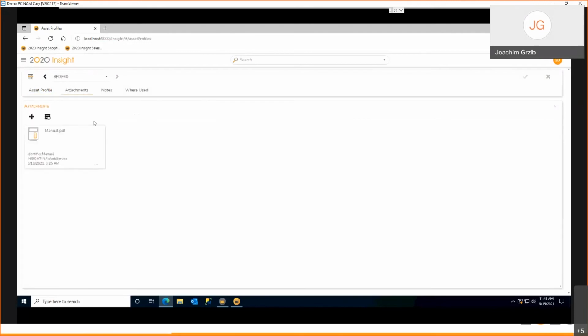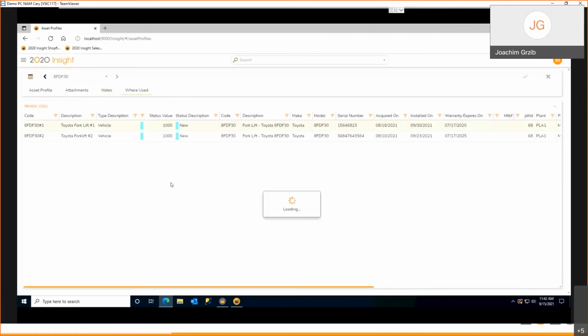And we have the possibility, as you know, always with Insight, to add any kind of attachment, a manual, for example, for this asset. And you can add here also any kind of notes. So someone did something with the machine, whatever. So something that is important for you, you can add here to this profile. And you have here also the possibility to check where this profile is already in use. So you see I have here 2 different forklifts, but from the same type. And what I can see here is then all these features, so serial number, acquired on, installed, and so on.